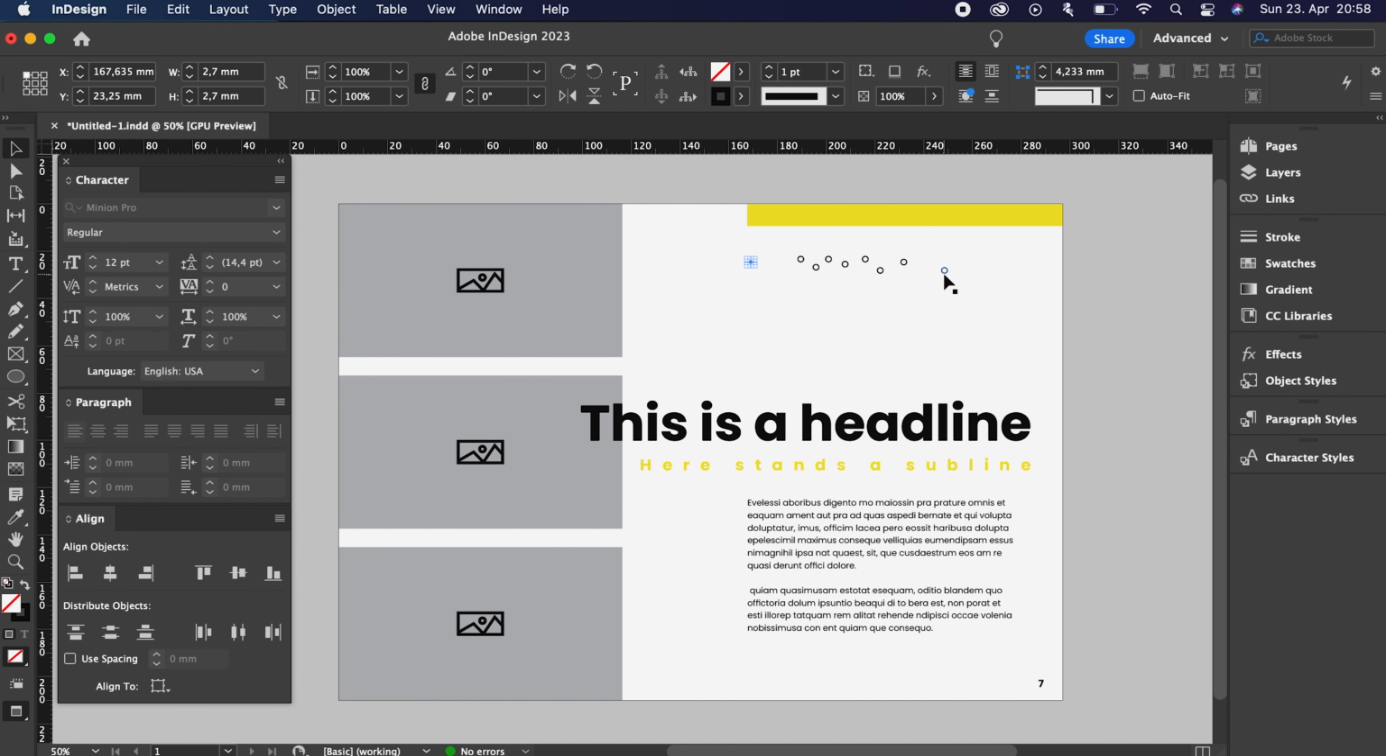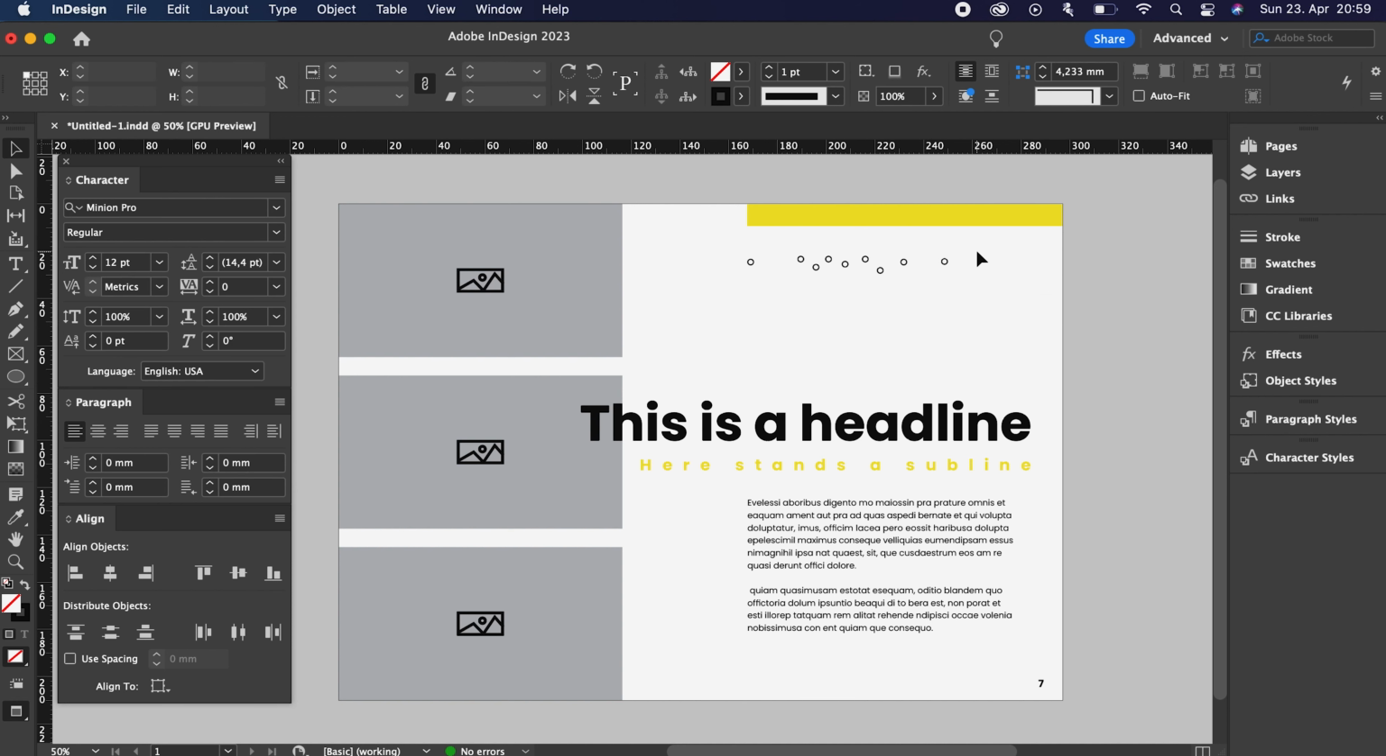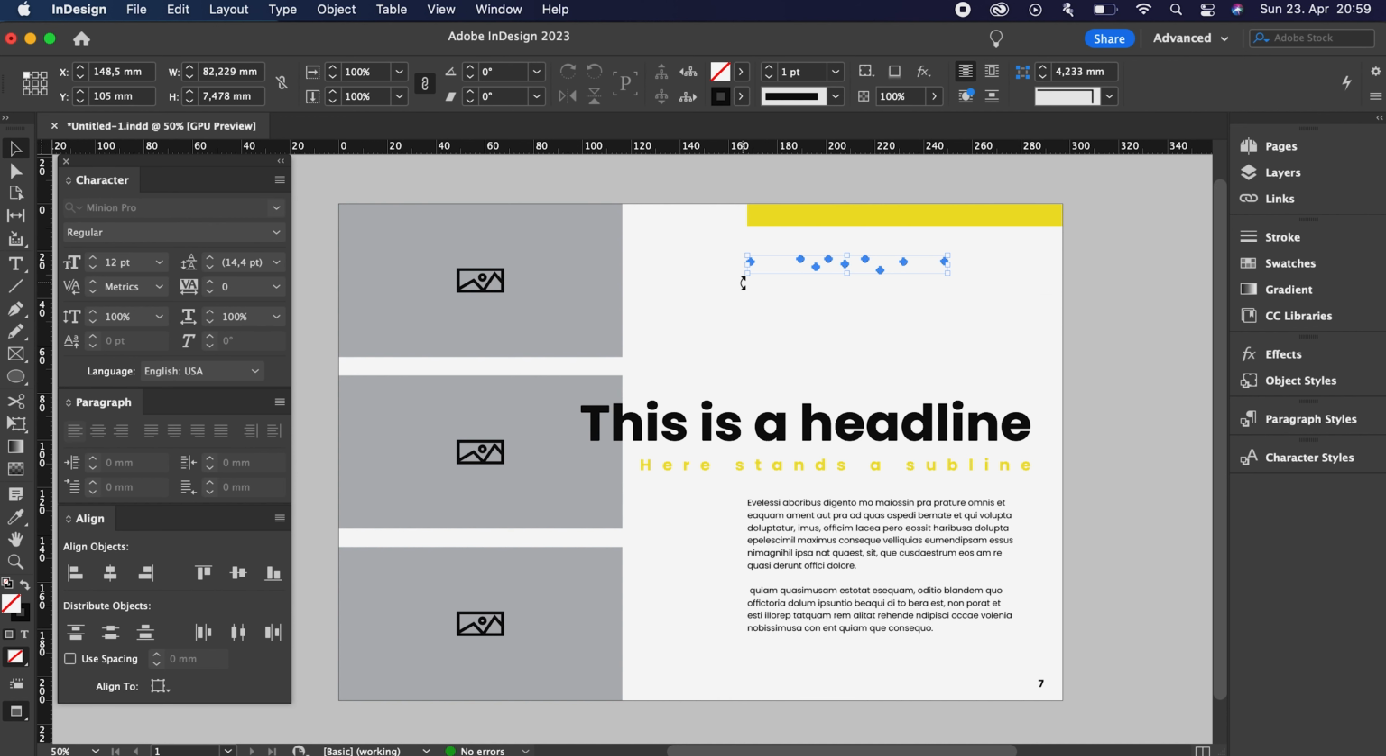When you want to spread out elements evenly, for example, when you want to space out images and have the same distance between every image, you just have to place your beginning object on one side and your end object on the other one. Just select all objects and click.